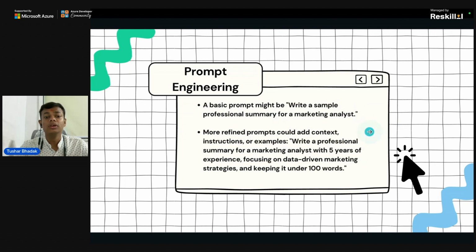A basic prompt might be, say, write a professional summary for a market analyst, but this is not a good prompt. We have to redefine it, and we can redefine it like this: write a professional summary for a marketing analyst with 5 years of experience focusing on data-driven marketing strategies and keep it under 100 words.